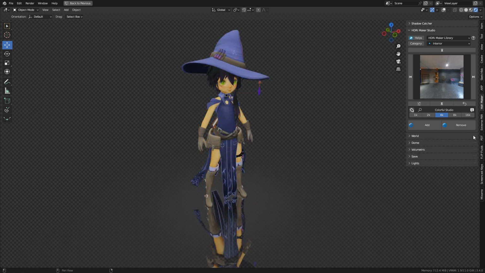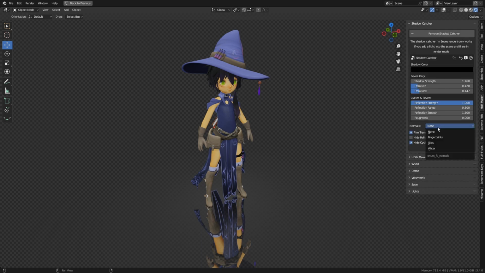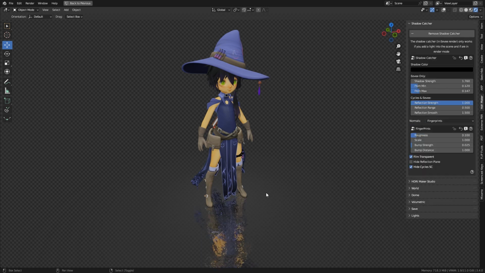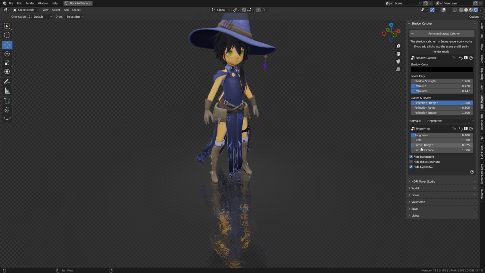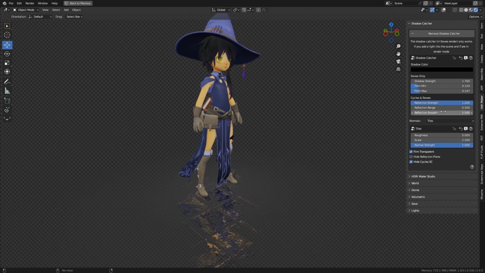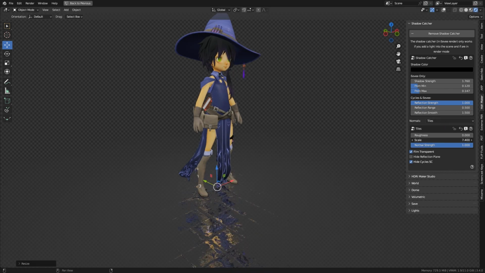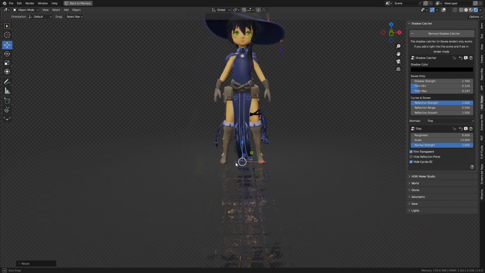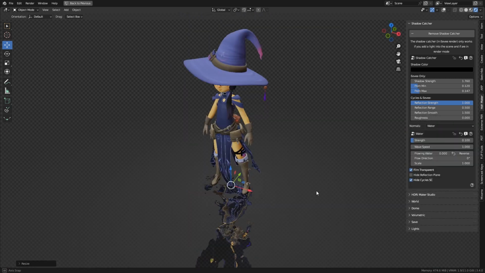Some effects can be added to the reflection. Fingerprint. All effects can be resized and adjusted for intensity. Tiles. Animated water.